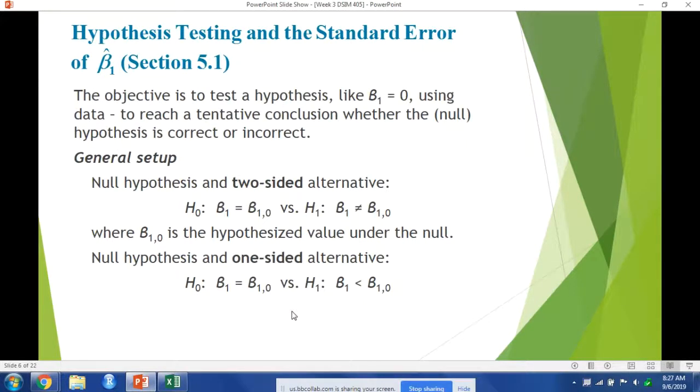Our objective is to test the hypothesis that beta 1 equals 0. Thus, the slope is 0 and there is no correlation between the two variables. We want to use a two-sided hypothesis test unless we have prior evidence about the direction of the hypothesis, which we very rarely do have that kind of evidence. Thus, we will make the alternative hypothesis that beta 1 does not equal 0.